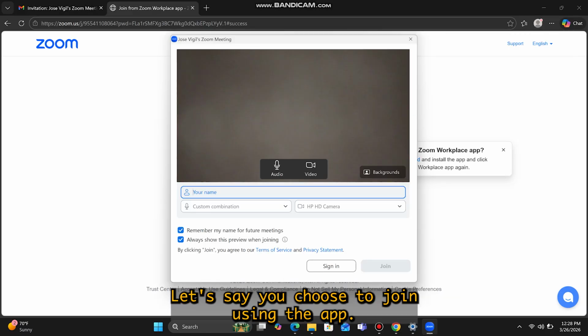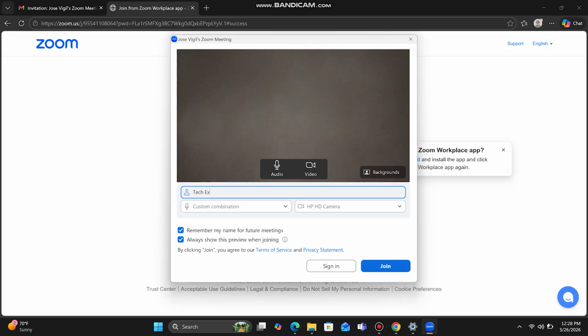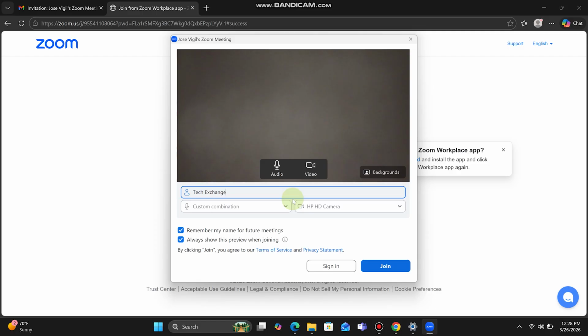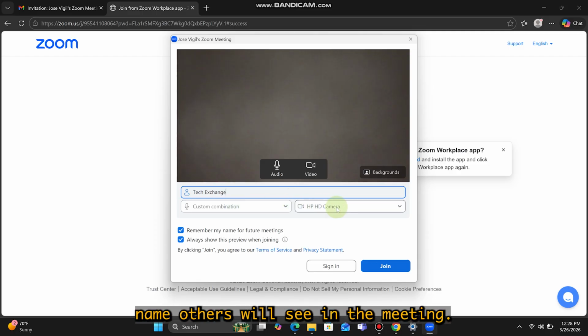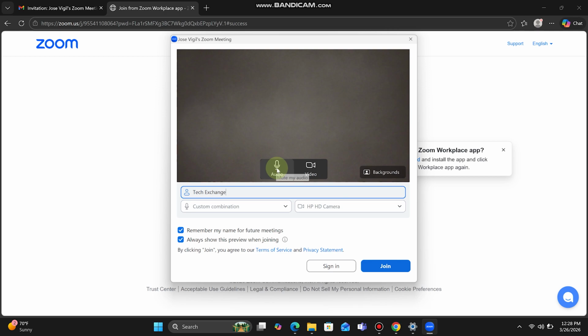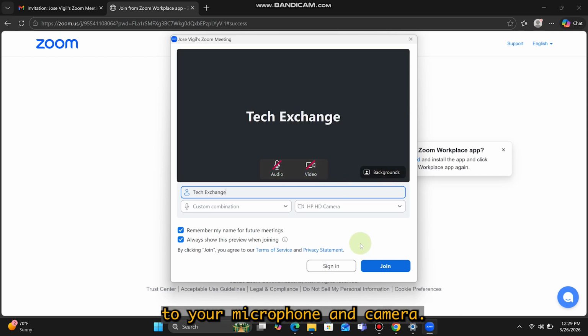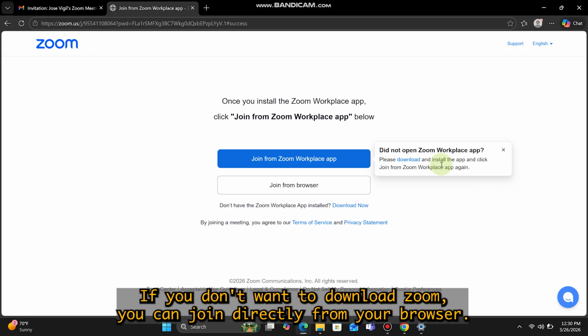Let's say you choose to join using the app. Once Zoom opens, you'll see a window where you can enter your name. This is the name others will see in the meeting. You may also be asked to allow access to your microphone and camera. If you're not sure, you can leave these settings as default. Then click Join.